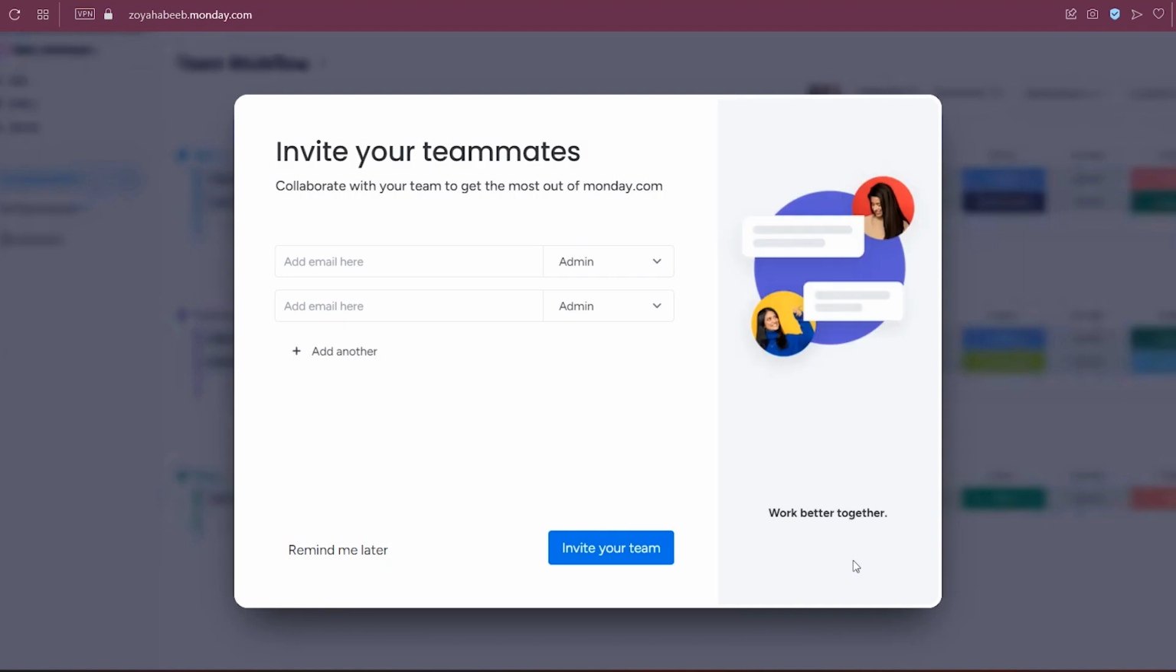Now, one last thing that is left is the account setup process. You need to invite your teammates. Here, enter the email IDs of your teammates and then click on the Invite Your Team button. But if you don't want to invite anyone right now, then click the Remind Me Later button.